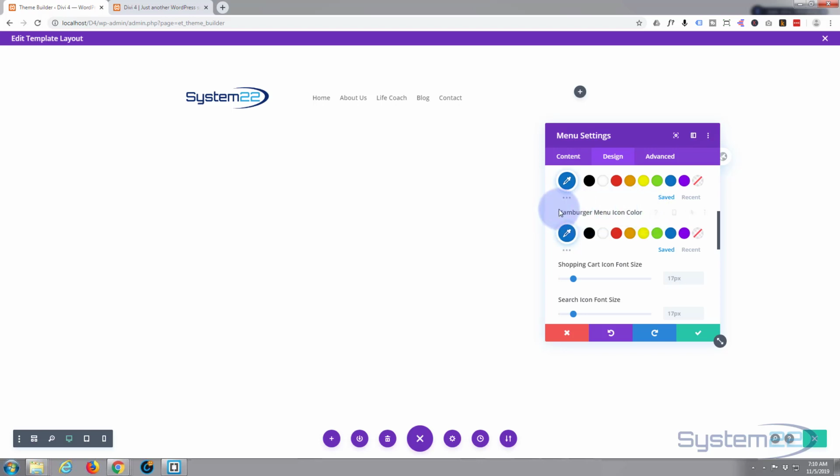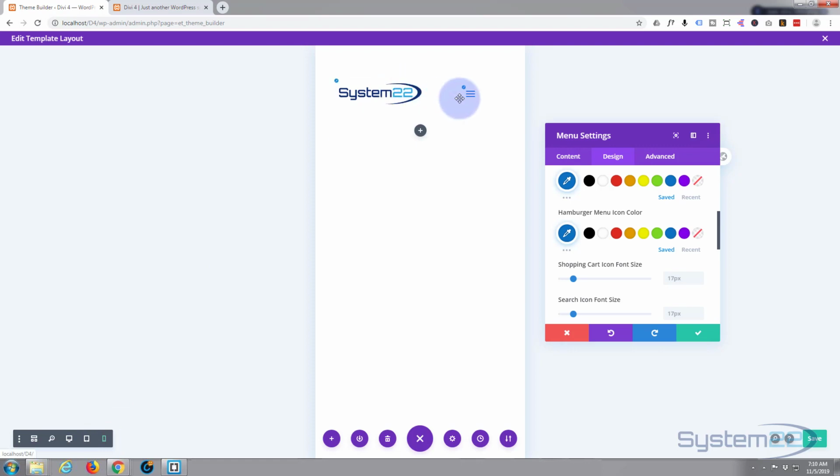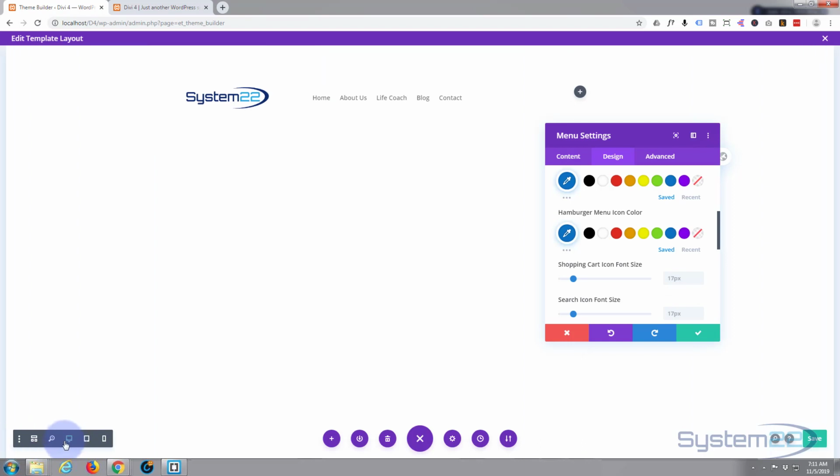And for those of you who don't know what a hamburger menu is, when you view on a mobile phone, this is what the regular menu turns into. So if we go down here, we've got desktop, tablet and phone. If I flip to phone, you can see there's our hamburger menu right there, and you can choose a color for it. Right now mine's set to blue because my theme accent color is blue, so I'm going to leave it just like that. But that's a hamburger menu right there. Okay, fantastic. Moving on, let's go back to our desktop view.